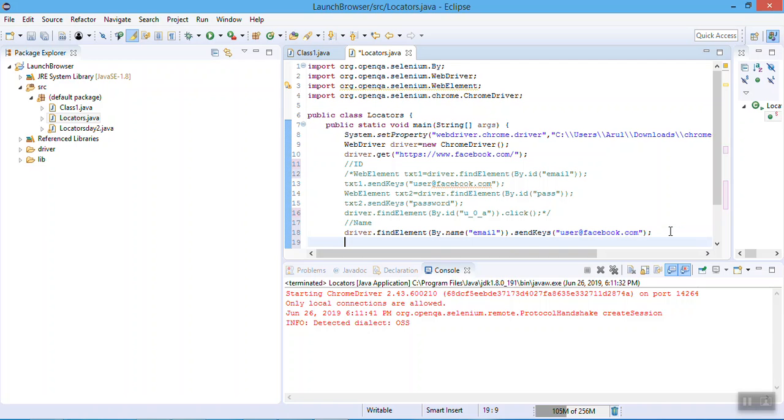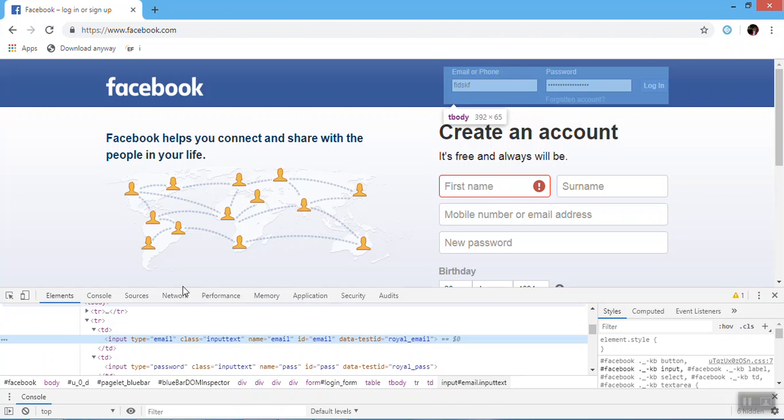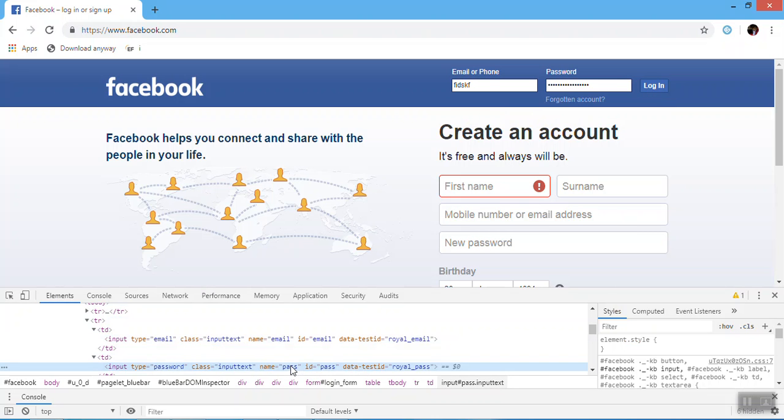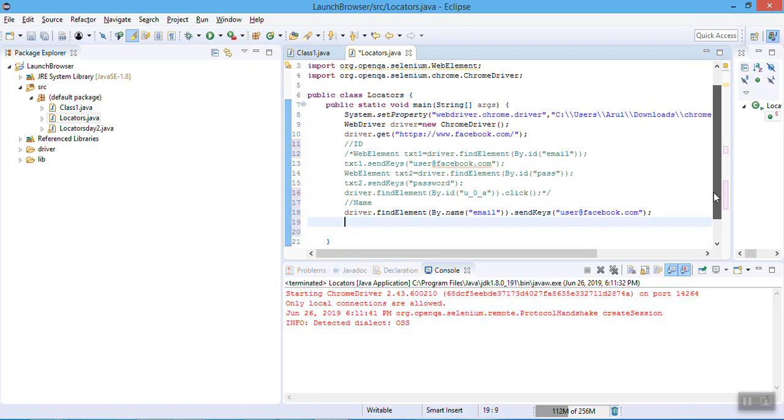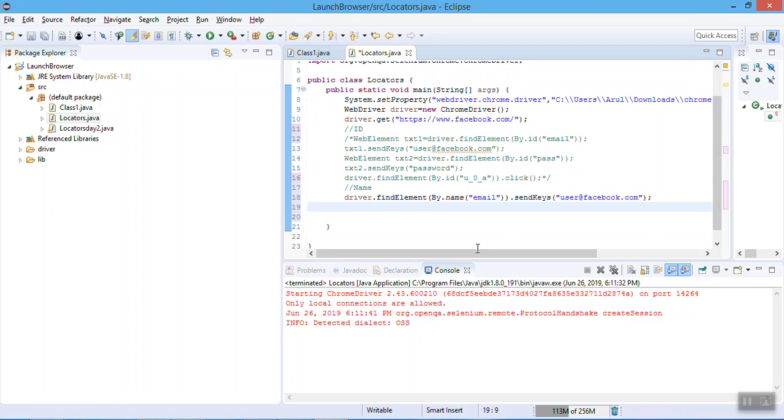So like this I am going to do for text 2. The text 2, the value is pass. This is same as compared to id, but it will not be in all cases. It can be different.